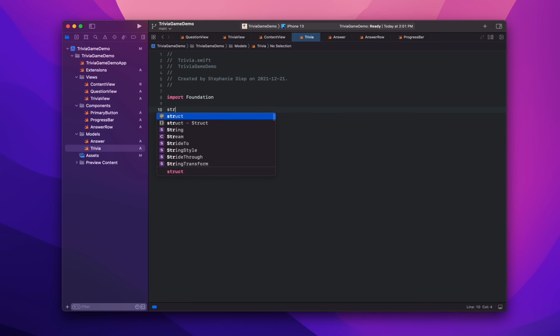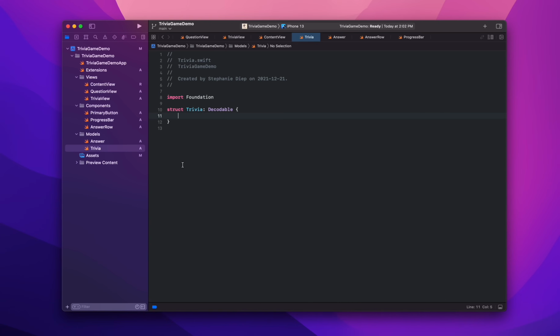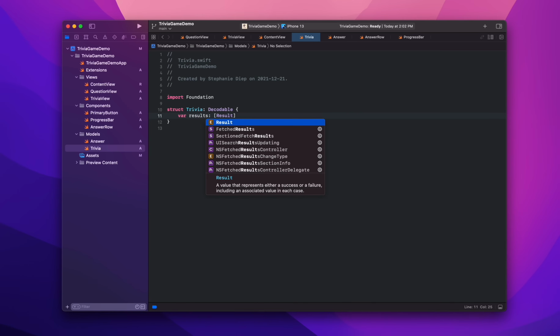So back in Xcode, we'll create a structure called Trivia, which will conform to the Decodable protocol, which means that we can get JSON data that follows the same format, and we are able to decode that into Swift objects. As you can see in the JSON data returned from the API, we have a results array. So the first thing we need to do in this struct is to create a results array, which will be an array of Result.